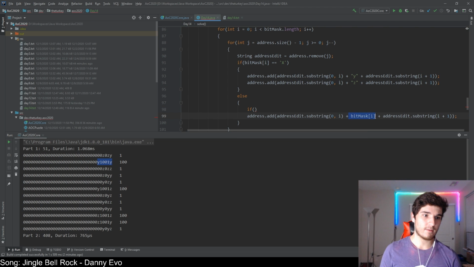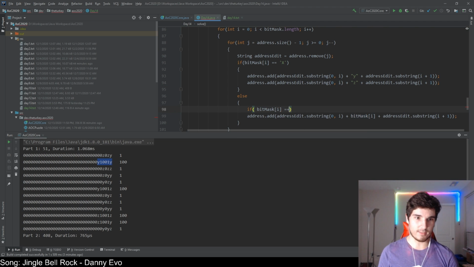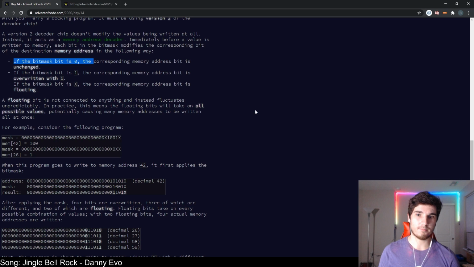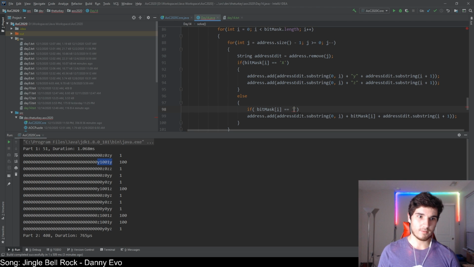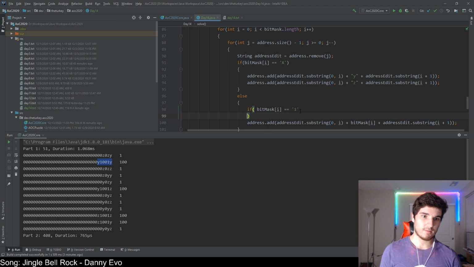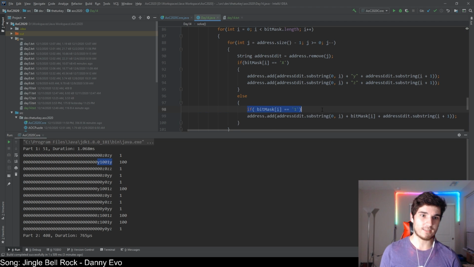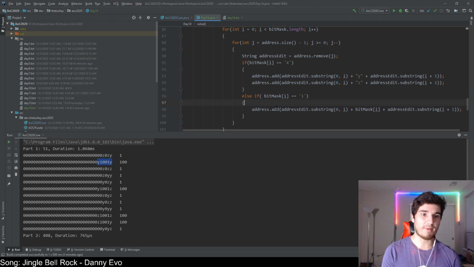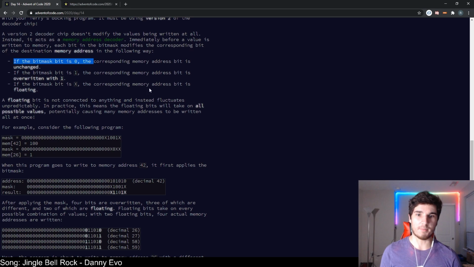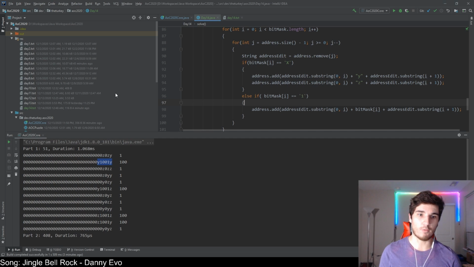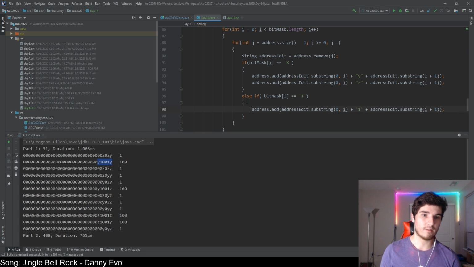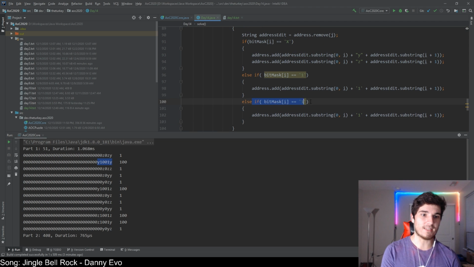We need to check if the bit mask is equal to 1. I see, that's what I'm missing. If the bit mask is equal to 1 here, it is overwritten with a 1, in which case we can just do a 1 here. Otherwise it is a 0, which means it's unchanged, so we just add back the address edit.